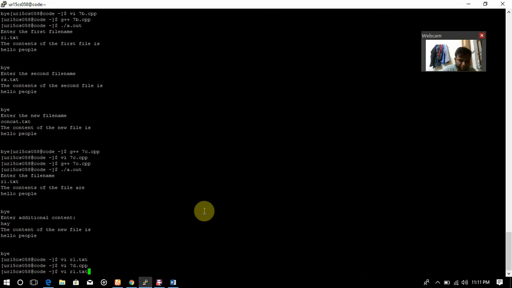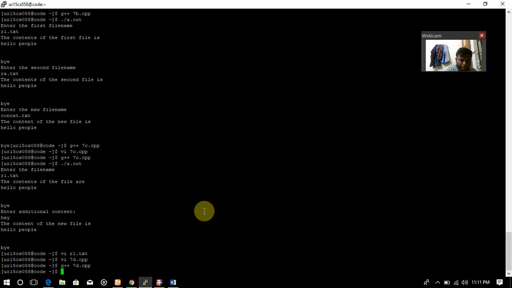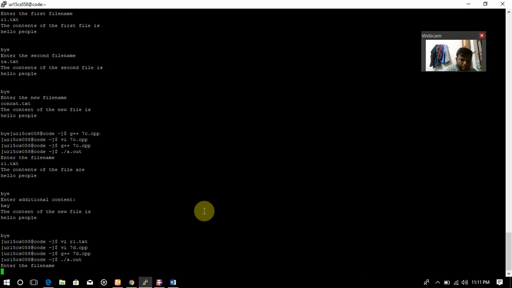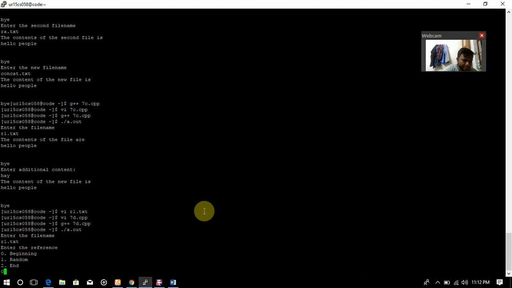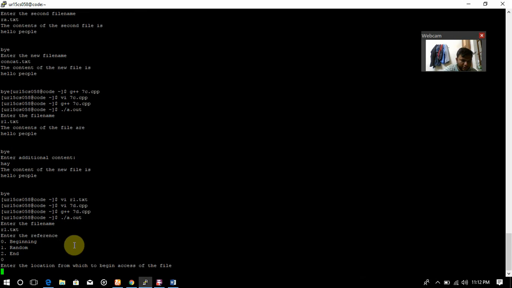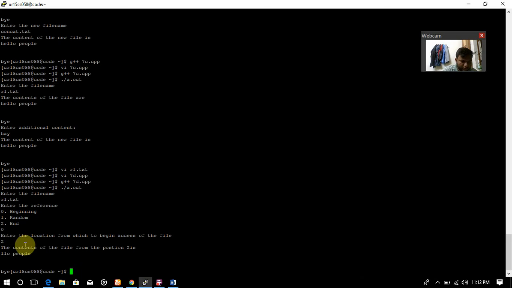Now it is asking the user to enter the file name, r1.txt. It is asking from where, so from the beginning. Enter the location from which to begin access of the file. So as you can see, the contents of the file from the position 2 is shown, in which he has been removed, so hello people and bye.